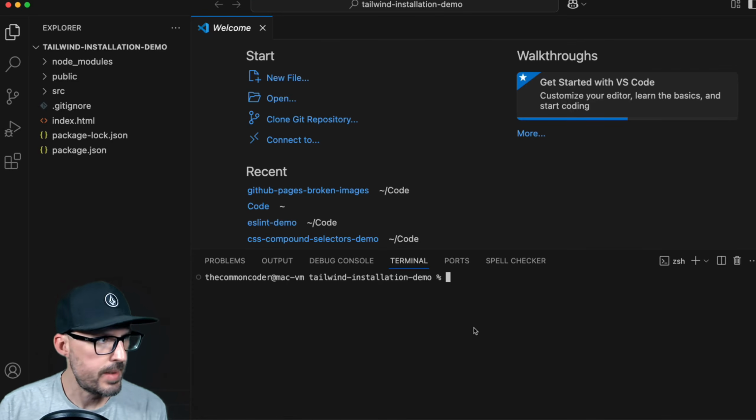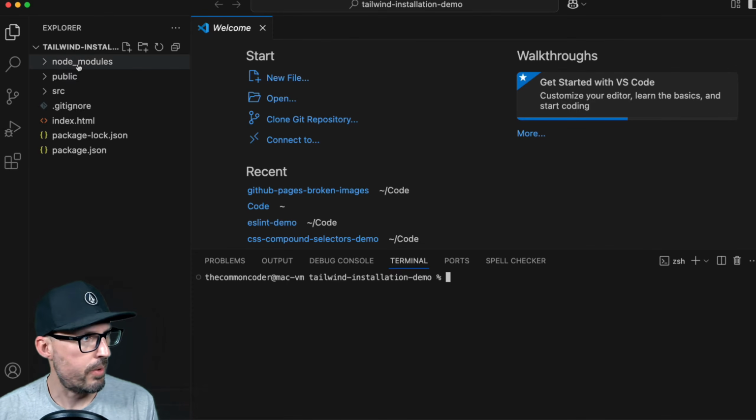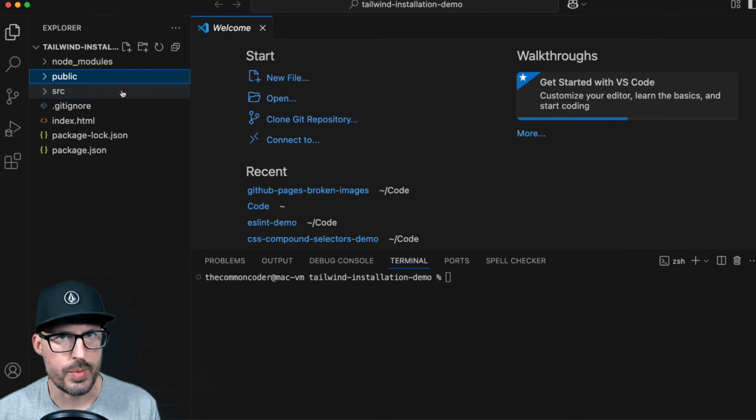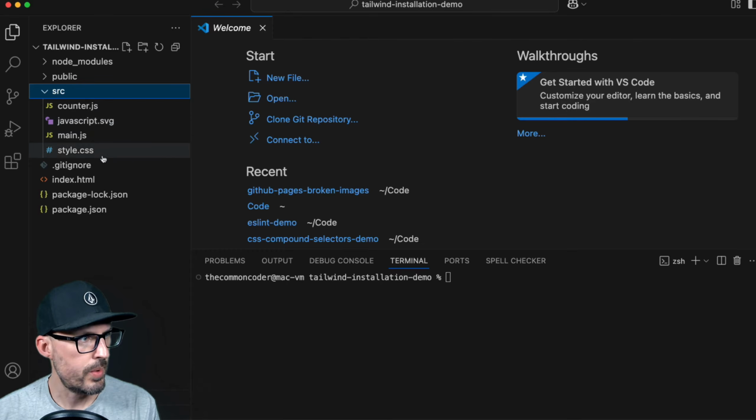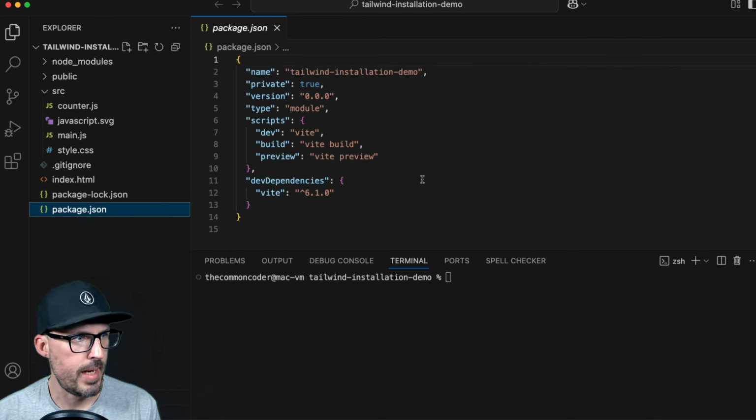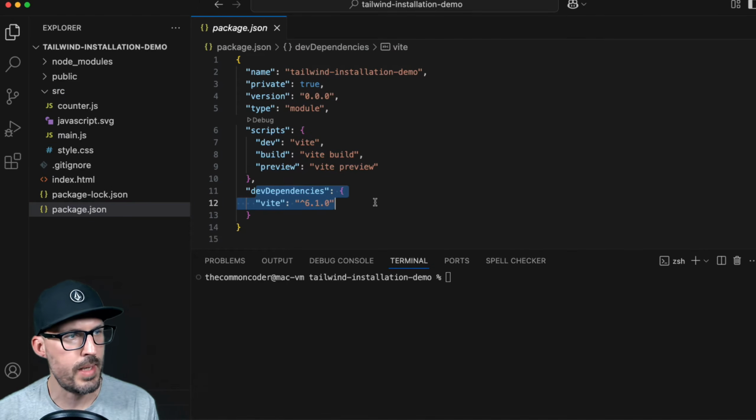All right, so let's go ahead and see what we have to work with. You can see that it created this node_modules folder, which is all my dependencies, created a public folder, which is where my assets are going to go. I have my source code, a .gitignore, and my package.json, which you can see my dev dependency is Vite, that's my server, and I don't have any other dependencies here.